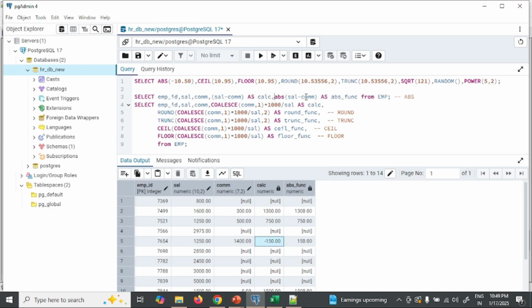After that we apply the ABS function. It returns the absolute value, so the absolute function result is 150. This is the calculated value for this column. Wherever it is a negative value, the absolute function will return it as a positive value.